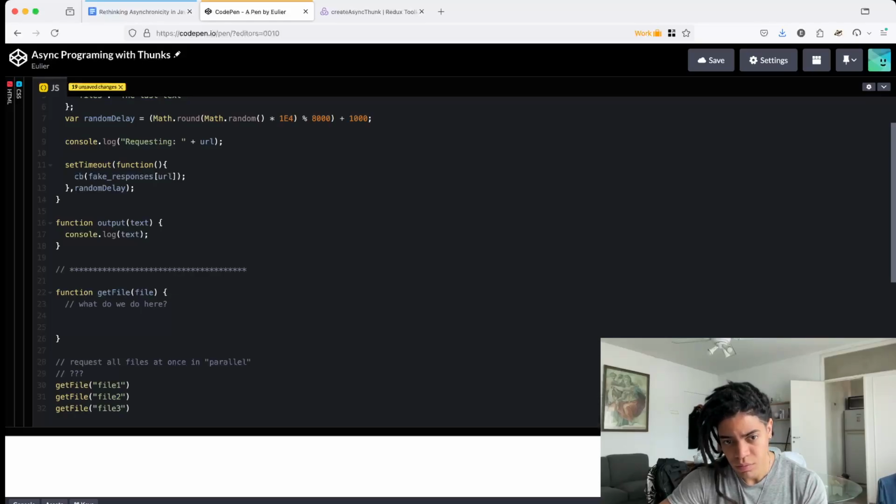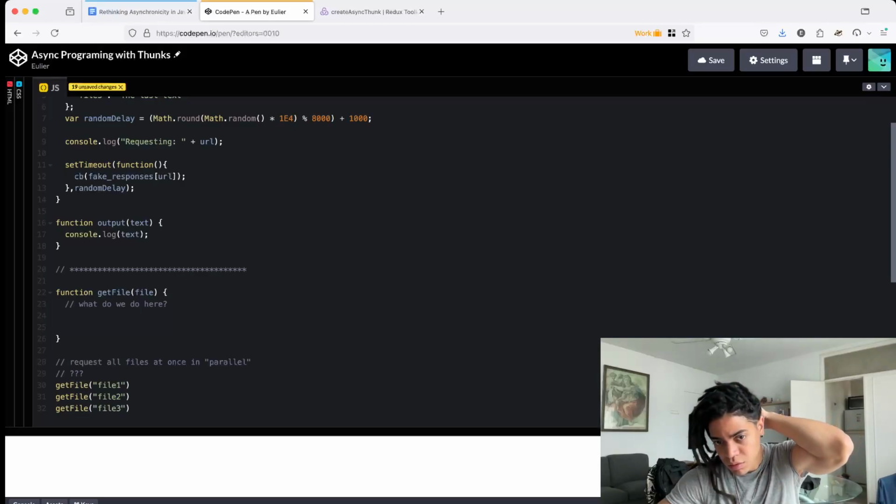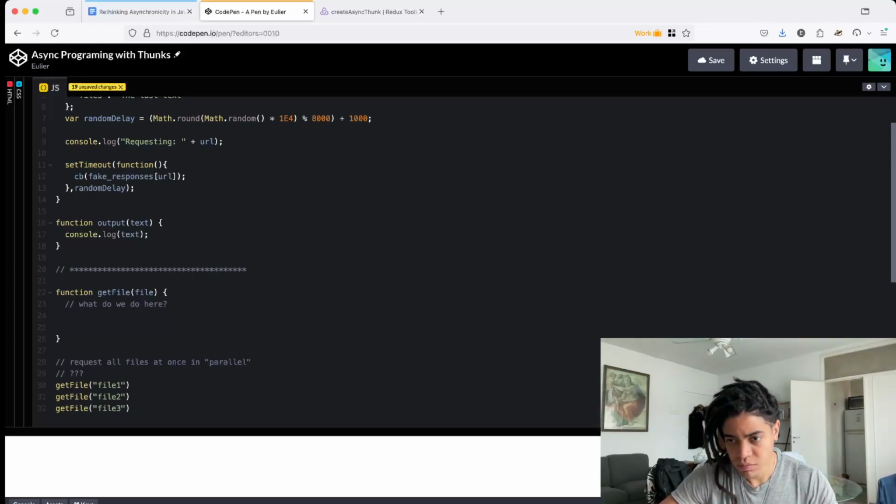So I'm going to need to get something back from get file, and that thing that I get back is a Thunk. And I'm going to have 3 of them because I'm going to make 3 separate AJAX requests. So I'm going to call it th1, Thunk1 is get file file1. And th2 is get file file2. And th3 is get file file3. Okay. Now that takes care of making the requests, but it doesn't take care of coordinating their responses.